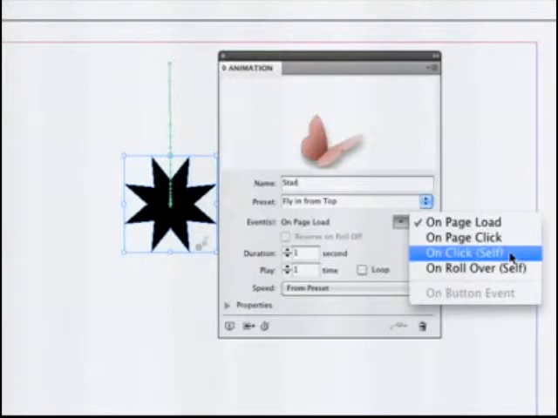On click self is, and I'll explain what I mean. On click self is not going to be appropriate for an item that's starting off the page. So if you've got a heading that's flying in from off the page, you obviously can't click it. So how is it going to fly onto the page? That's uncool, right? Don't put on click self for something like that.